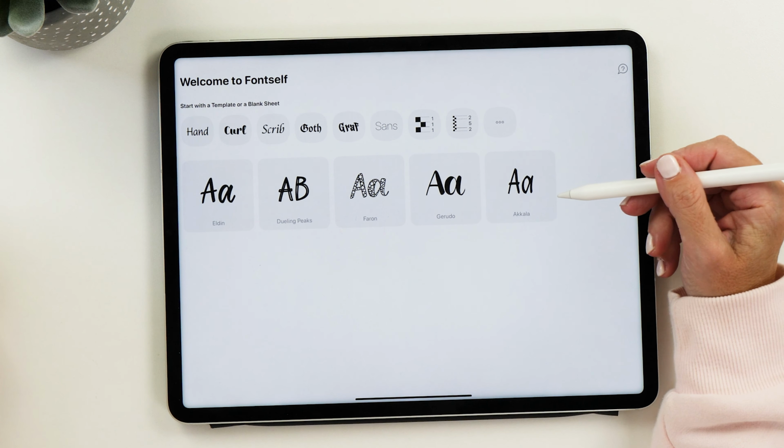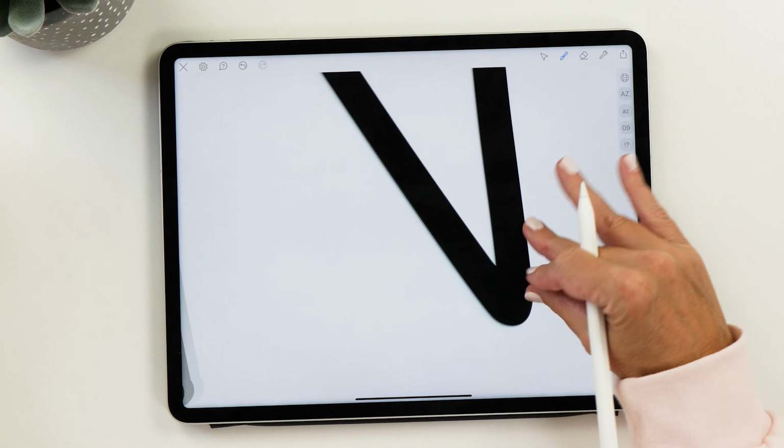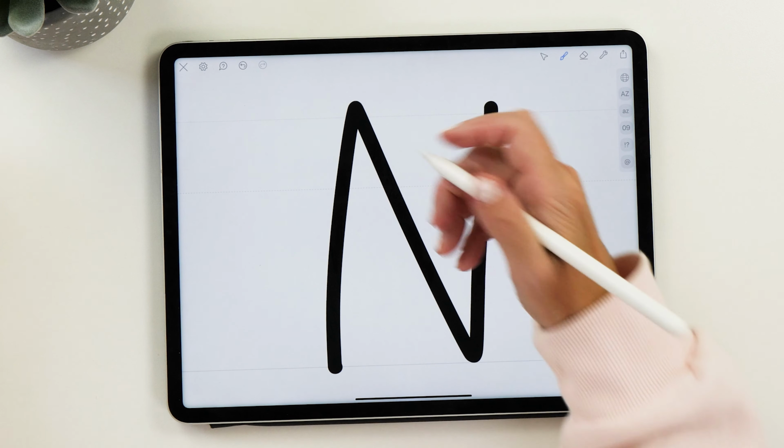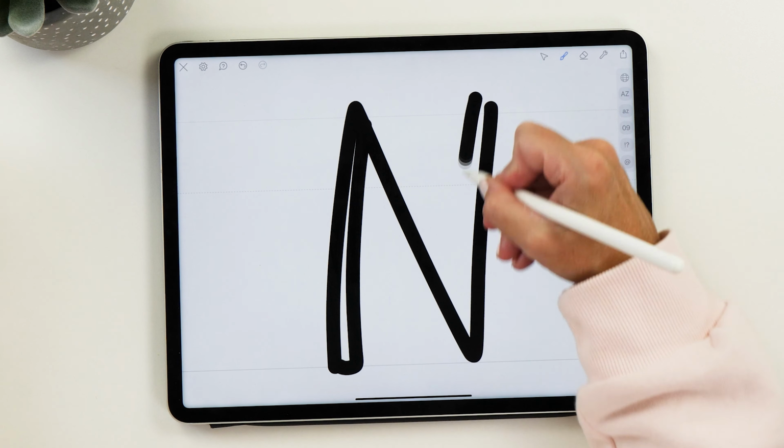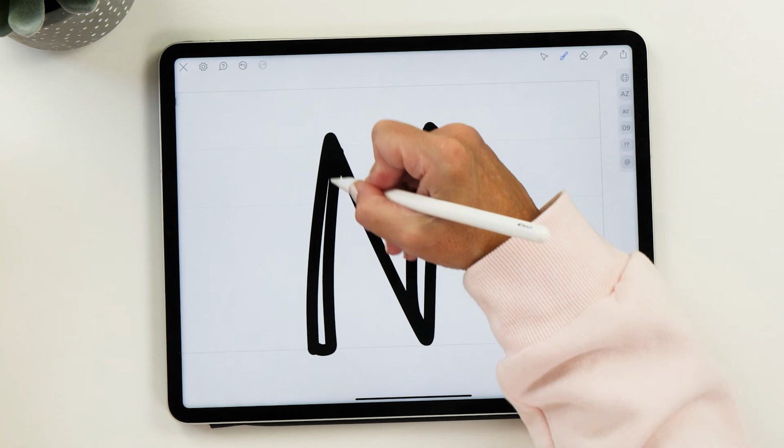I want to show you some more features. If you want a little bit more precision over your letter, you can double tap on it and then it brings up this isolation mode. This is really nice because you can zoom in a lot more and you can really get into the details of each of your letters. And then once you're finished, you can double tap again and you're back in the normal view.